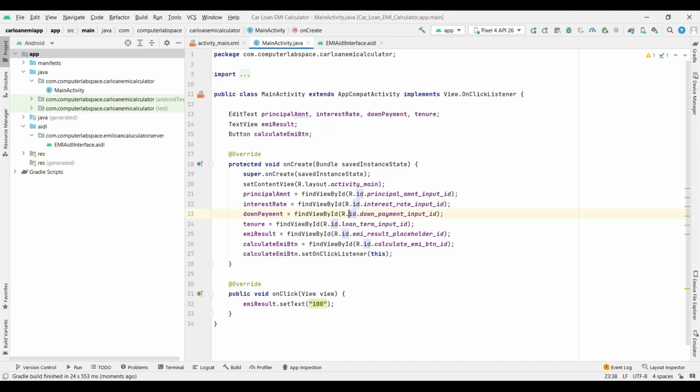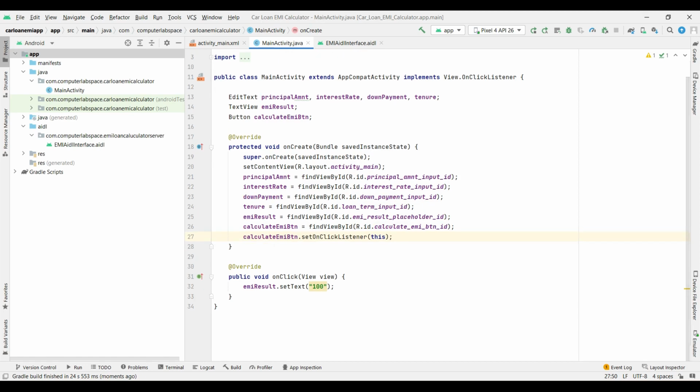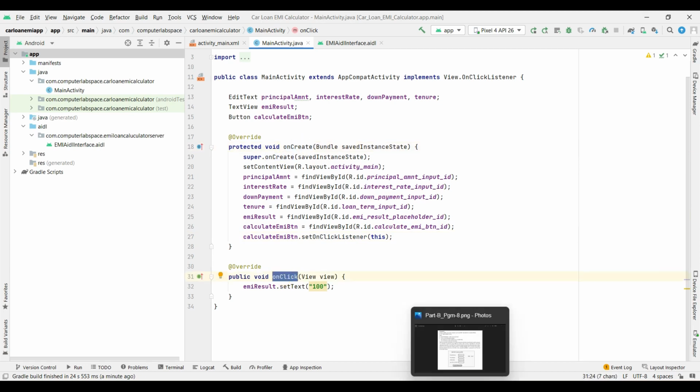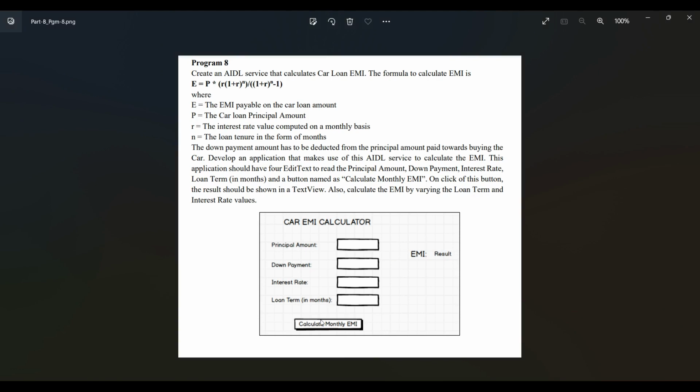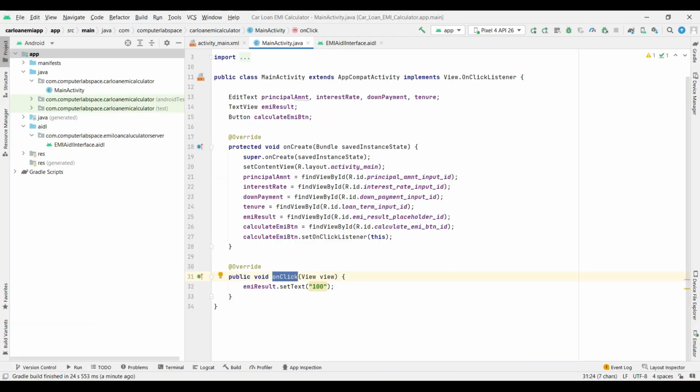Now our almost 50% is completed. Okay, next we will establish the communication between the client application and the AIDL application, or the service application. For that, we can establish the communication during the onCreate method itself. Otherwise, when we click on the button, then also we can establish the connection. As of now, we will establish the connection when we launch the application itself, but when we click on the button, we will just call that method.